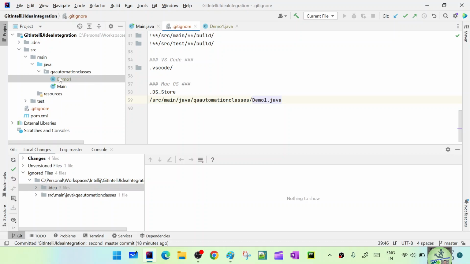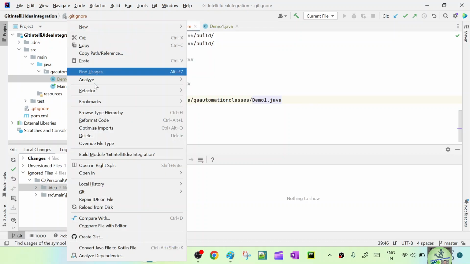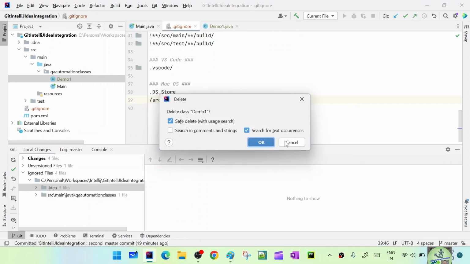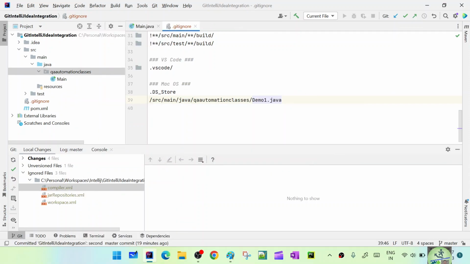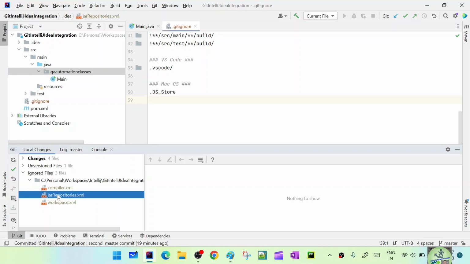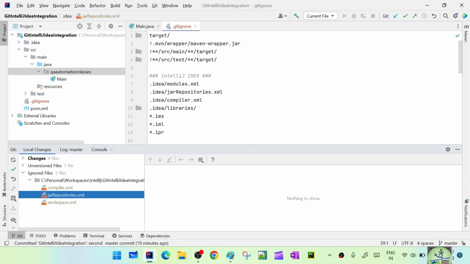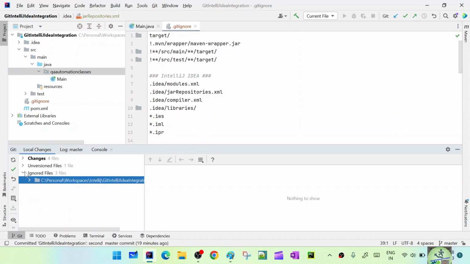That's just for the demo I showed, but it's not required, so we can delete this one. Done. And this occurrence also we can delete from here. Cool. That is all about the .gitignore. Again, coming back to these ignored files, I just wanted to show you that these files are ignored because those files are mentioned in the .gitignore, so they come up as ignored files.